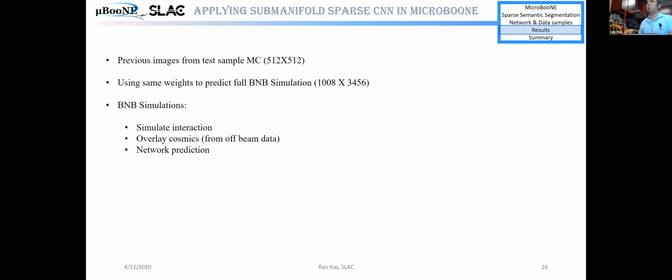And the way we are doing our simulation currently is we simulate the interaction, propagate the particles, etc. And then in order to simulate the cosmics, we have found out that it is actually better to take off-beam data, which consists only of cosmics, normalize it for the exposure, and randomly plug it on top of the simulated interaction. This is what we call an overlay. And then we can see the network prediction on that.